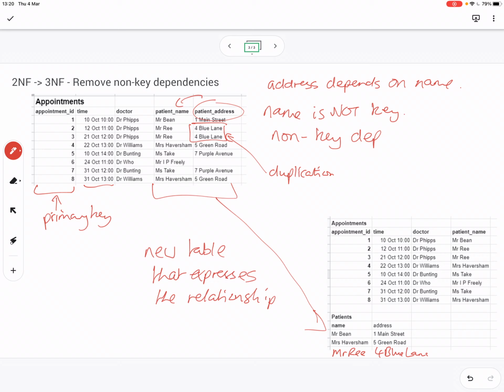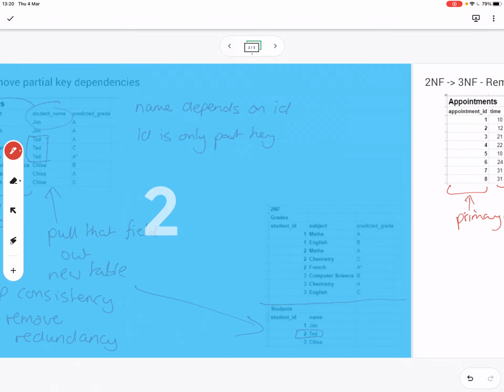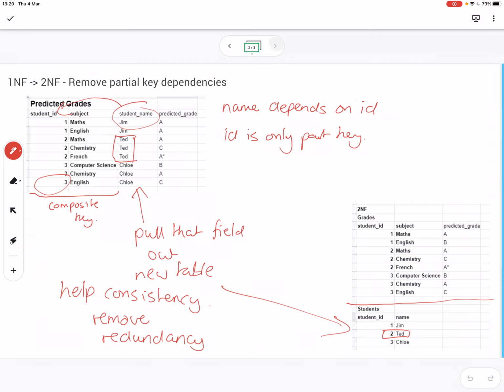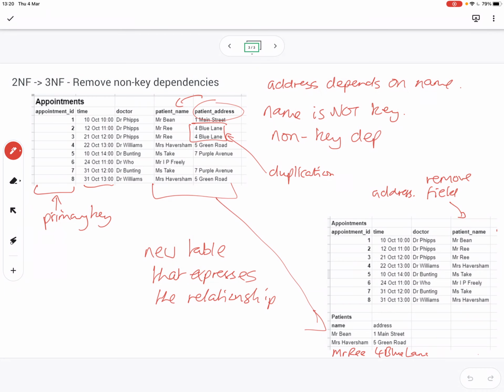And then in my original appointments table, I remove the field that had the dependency. The address is gone now. So the solutions to second normal form and third normal form are basically the same. It is the nature of the field it's being dependent on that is different. In second normal form, the field that's being depended on is part of the key, and we want to remove partial key dependencies. In third normal form, the field that's being depended on is not part of the key. It's a non-key dependency, and that needs to go.